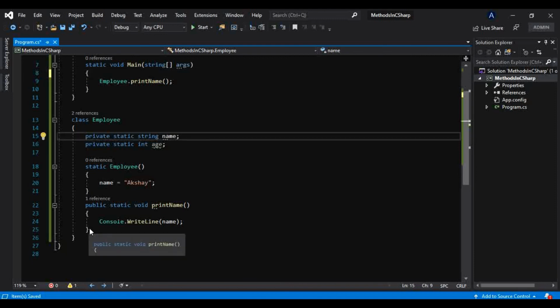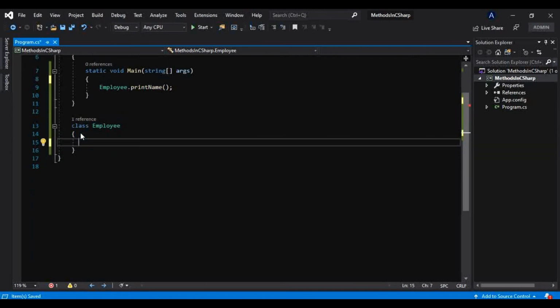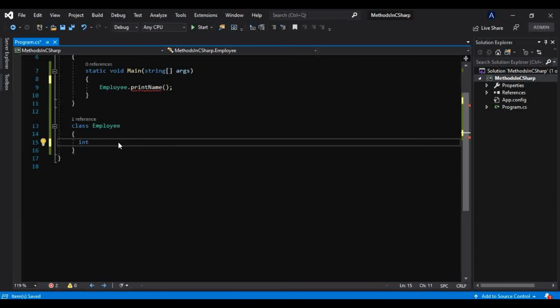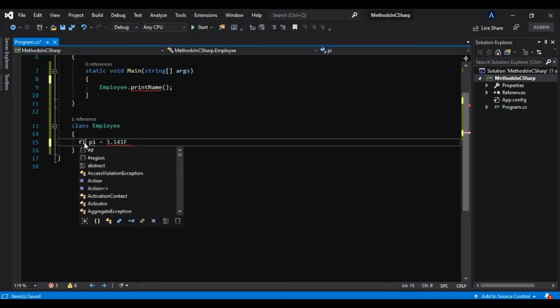Okay, let me get rid of all of this. So to understand that, let's take a very simple example. Let's say we want to calculate the area of a circle, and for that we know the formula. One variable, pi, and we know the value of pi is 3.14f. What does f denote? It is a float value, and to store it inside this variable, the type should be float. Okay, like this.